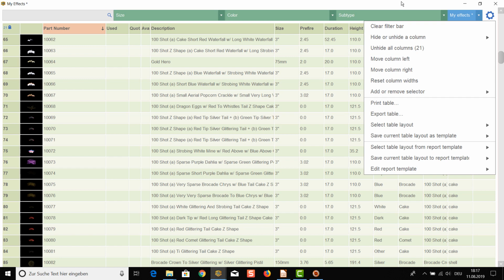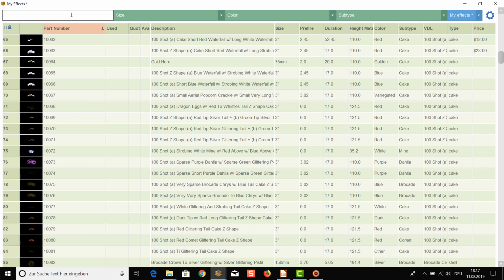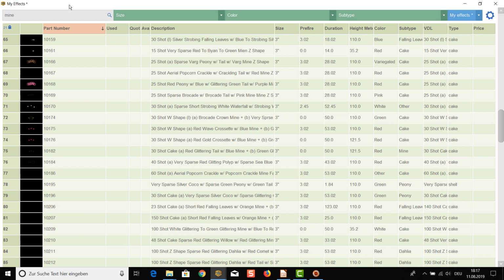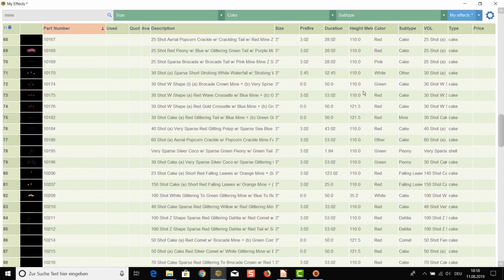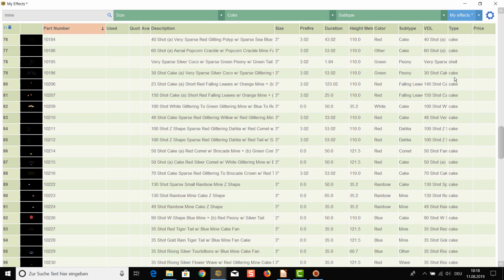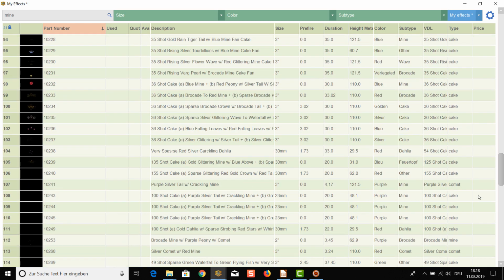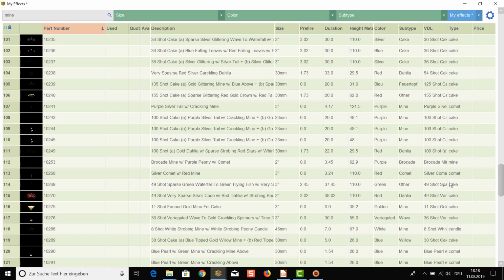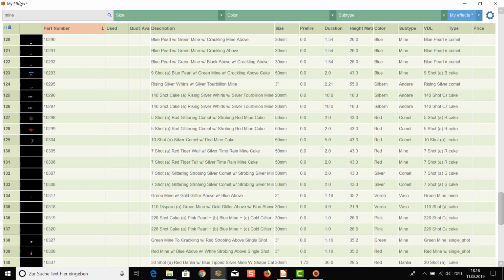So then we have a filter, so we can say, okay, I want to have all effects that have a mine. When I press enter, there are all effects that have a mine in description, or wherever. So you see it's not only type mine, it's a lot of cakes here, comets with mines. And maybe that's not what you want.